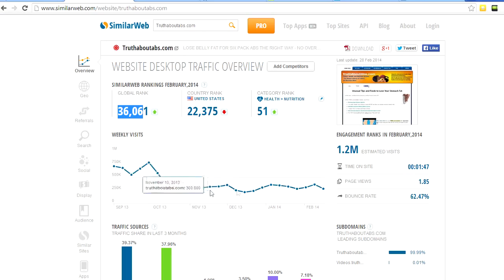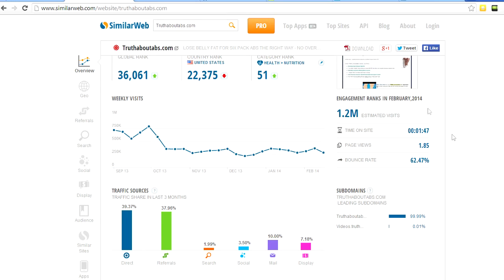You can see their weekly visits. You see that they're getting an estimated 1.2 million visits. They're spending about a minute 47 on their site, visiting 1.8 pages. So you kind of see some information, right? And right now, that's not hugely beneficial for me, but it starts getting more exciting.